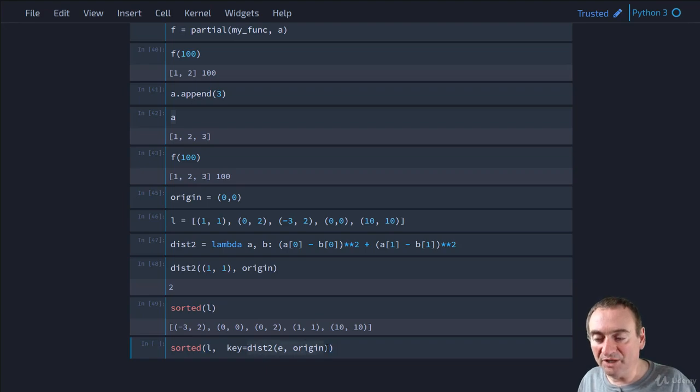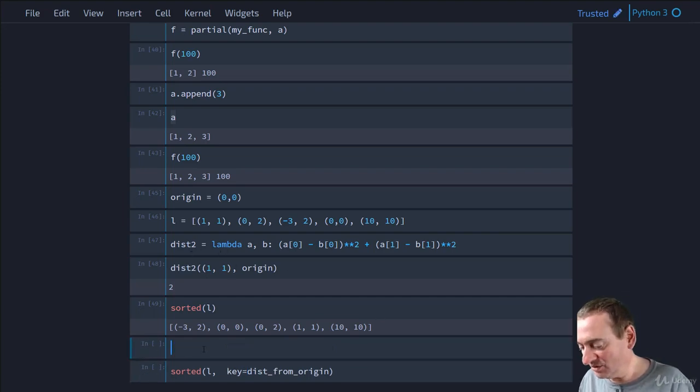So we need some other function that's going to calculate the distance from origin, and it should only take a single parameter, which is the point whose distance from the origin we want to find. We can certainly write a function that does that. But since we already have the distance function, why don't we use it? So let's go ahead and do it this way. Let's say f equals partial distance squared.